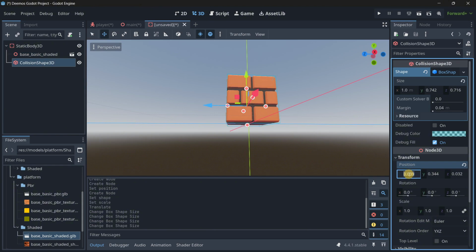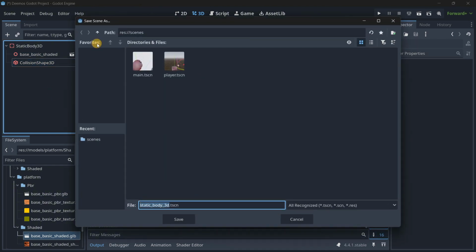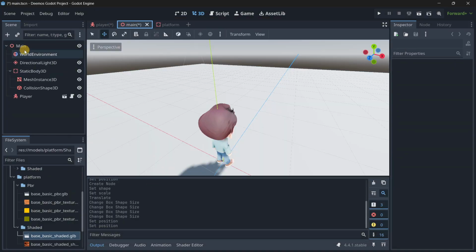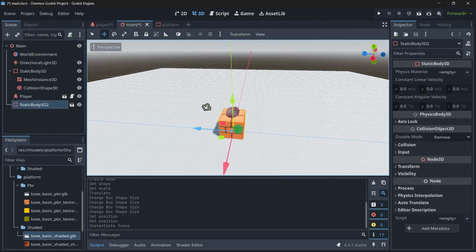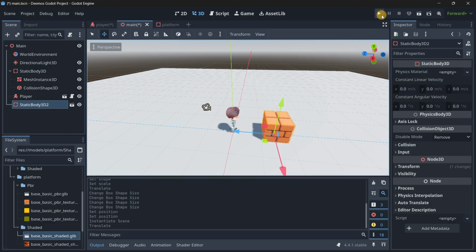So there we have it. Let me just reset it here in the X and the Z. And yeah, something like that's gonna work. So let's call this one platform. And in the main scene, let's go to here, platform. Yeah, it was maybe a little bit too big, but I don't think it's that bad. So let me create one over there.